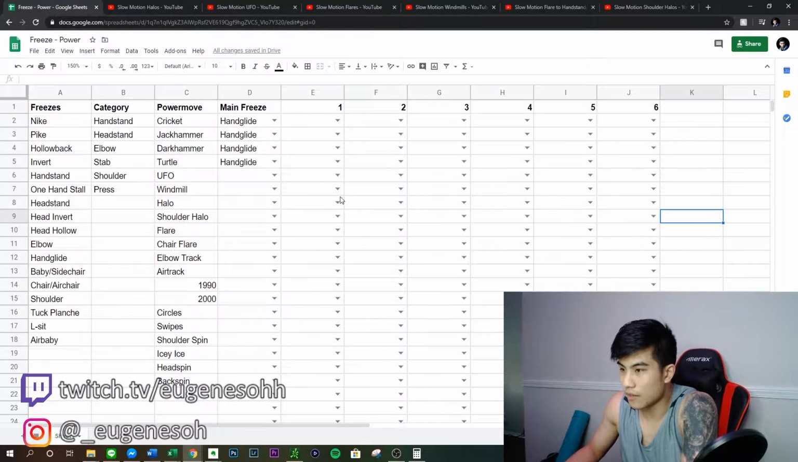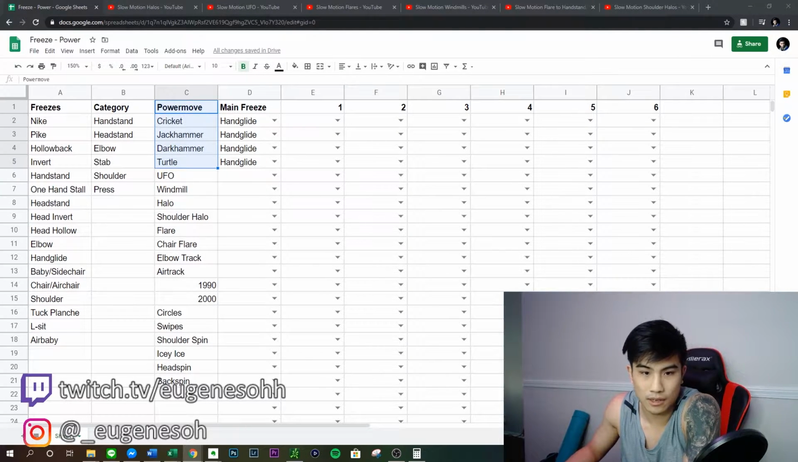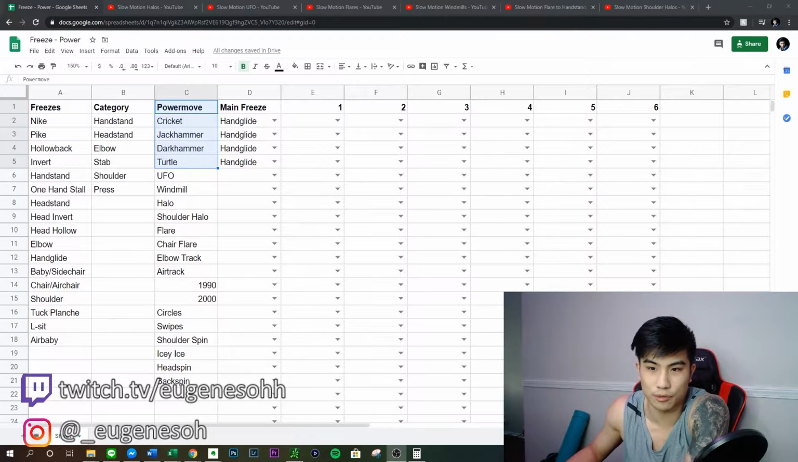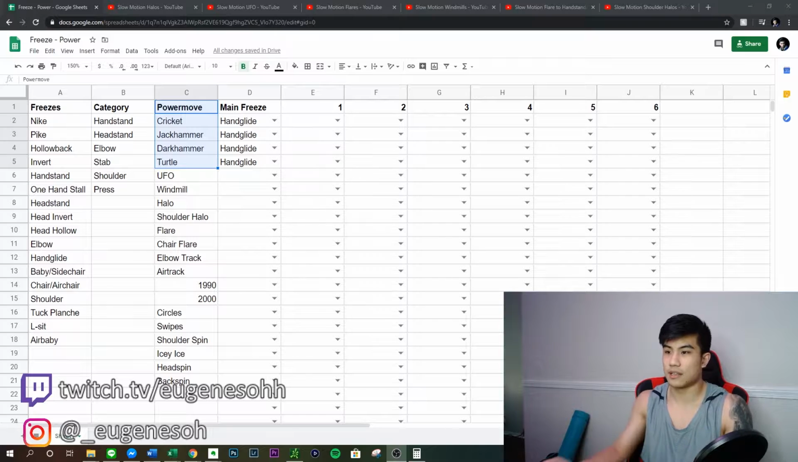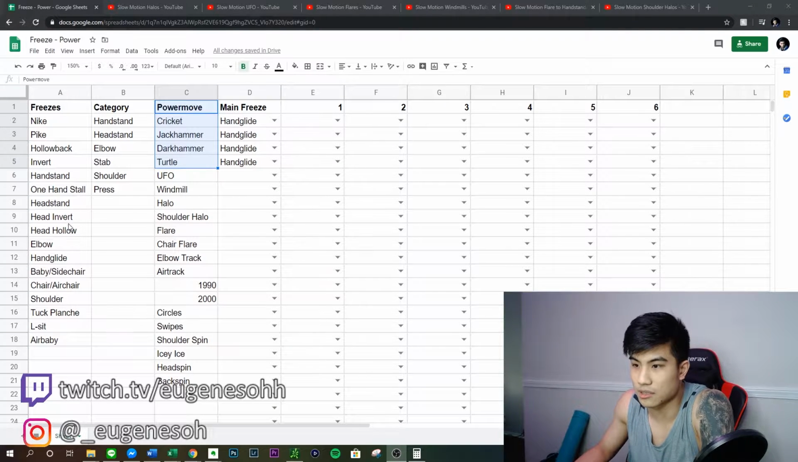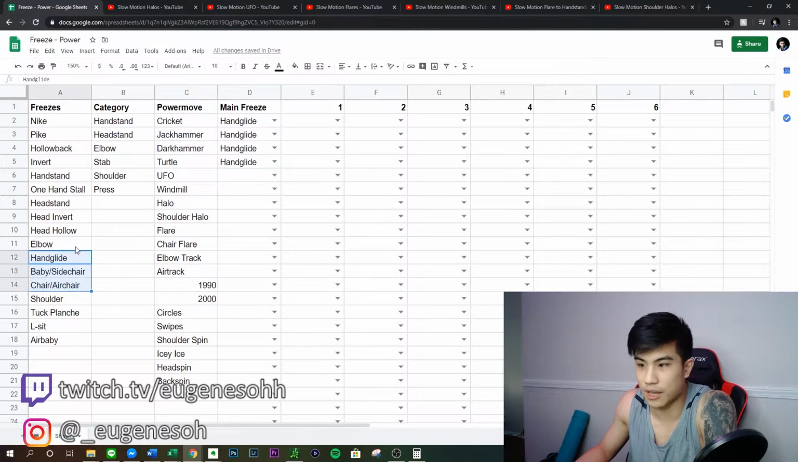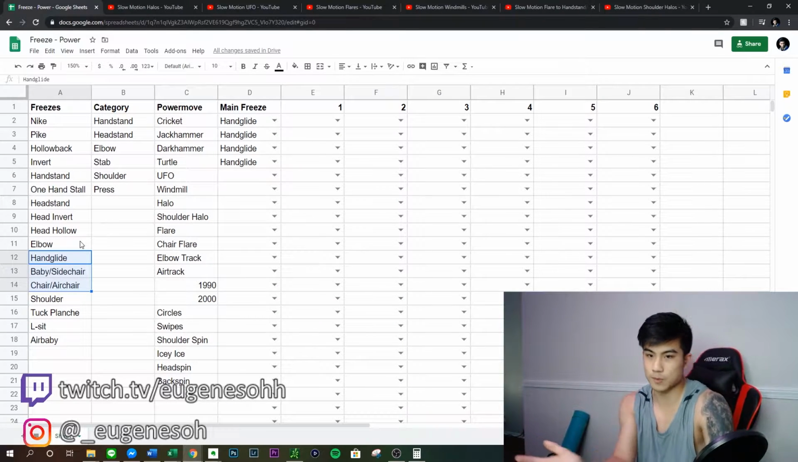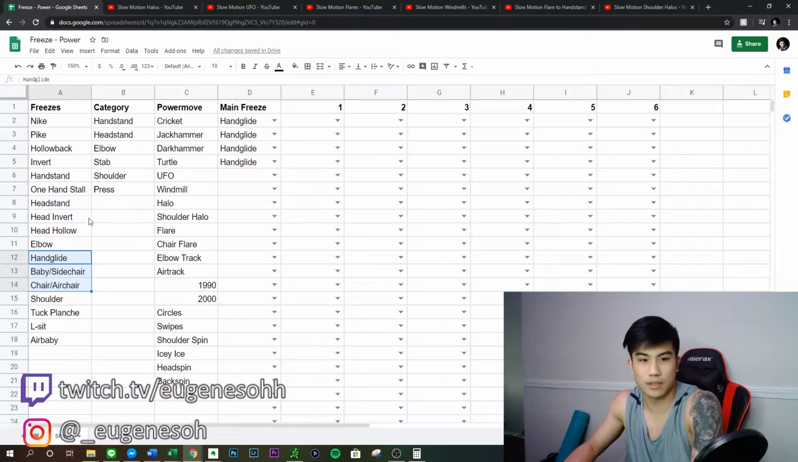So, do you guys think for these power moves, do we need anything? Handglide and stab. Oh, Handglide is the same as stab. Stab is just generally anything to do with all these. All these are considered stabs. Handglide, baby, chair, but Handglide is more specifically towards the front. Yeah, exactly.